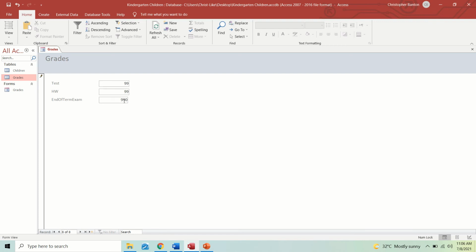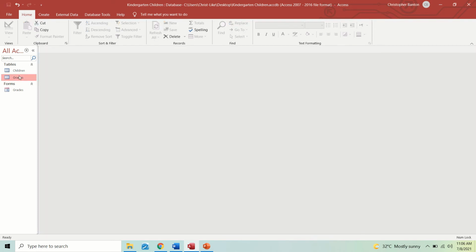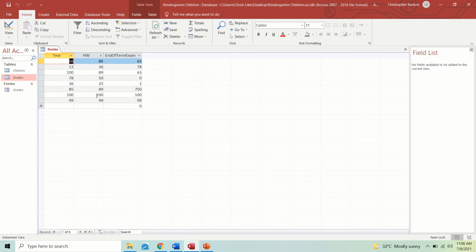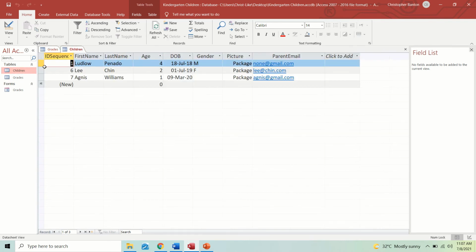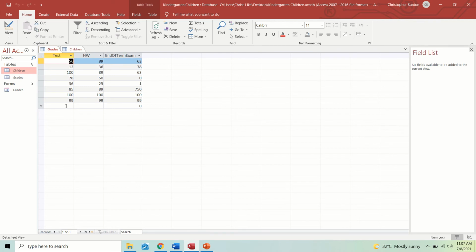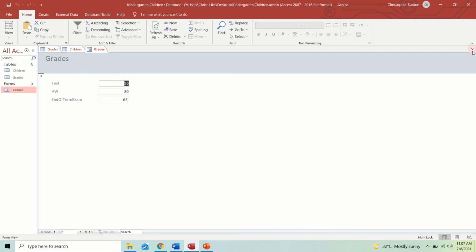What you'll notice is that the data is now populated in this grades table. When you open it, here's the data. The table now has more data than it had before. You can also enter data manually from here, let's say 5, 6, 7. You can enter data manually in the table. You can import data from a spreadsheet or from another database, or you can use forms to populate your table.